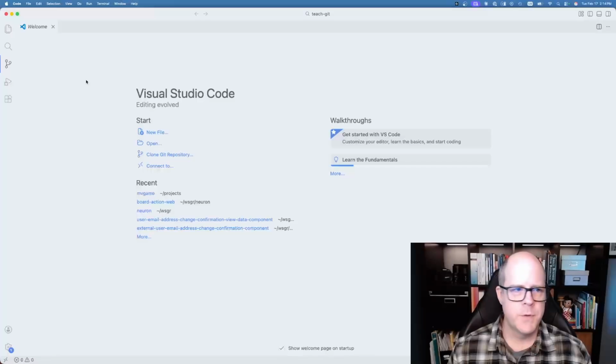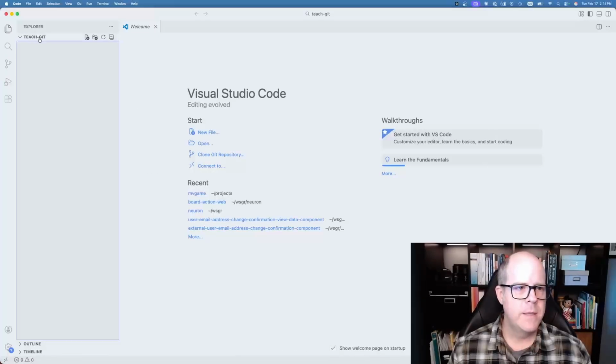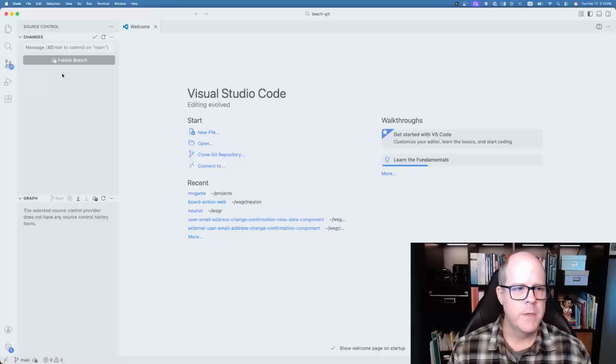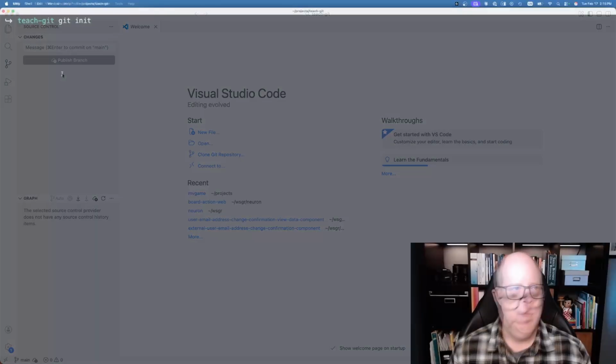So here we are in Visual Studio Code. I am in my teach Git directory here where we're going to be working. To start a new repository in here, you come to the source control little icon, and then it'll say the folder currently open does not have a Git repository. You can initialize a repository which will enable source control features powered by Git. And so you can click on this initialize repository and it'll do the same thing as the command line except from here. So I'm going to click it from here, and boom, we have a Git repository that has been created. So let's go back to here.